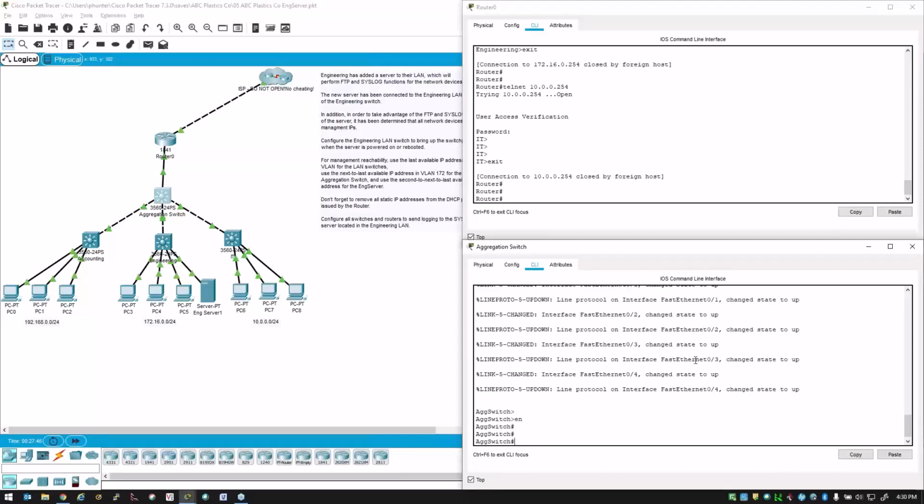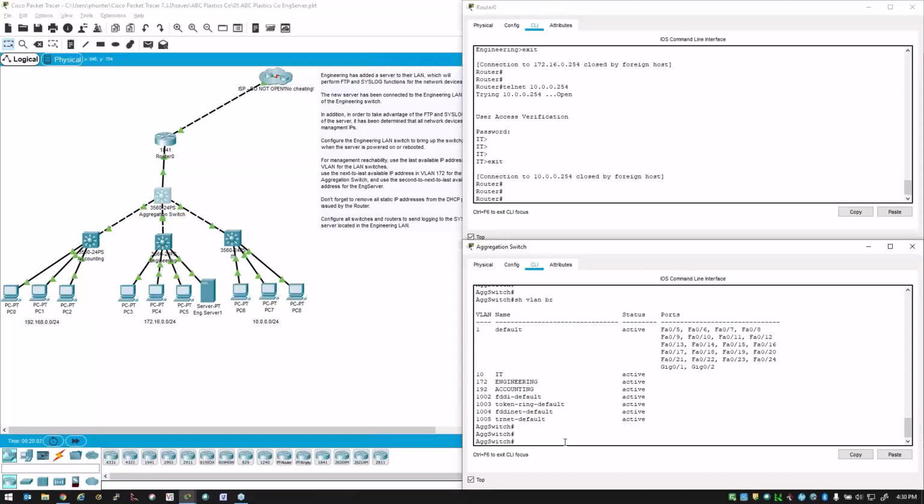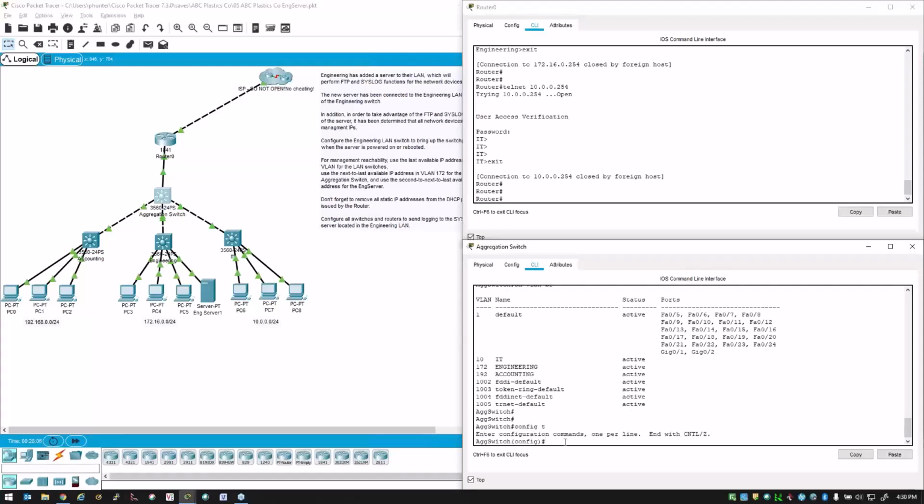I'm going to enable, and let's see here. Show VLAN brief. You'll notice we have this default VLAN. We have the VLAN 10, VLAN 172, and VLAN 192. So lots of choices here. Which VLAN are we supposed to be using for ag switch? Oops. 172 is correct. So interface, whoops, VLAN 172.